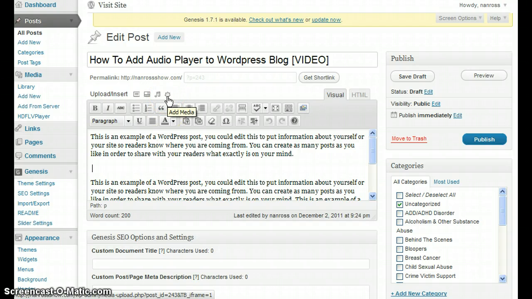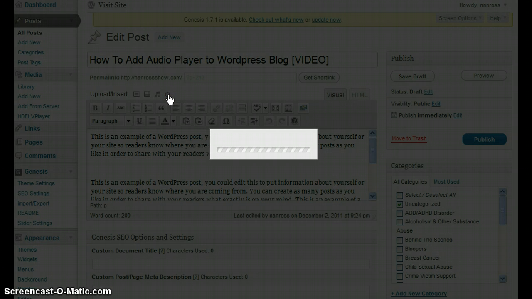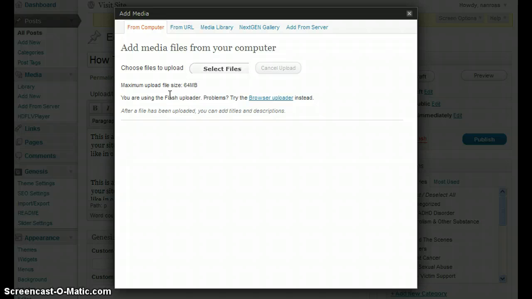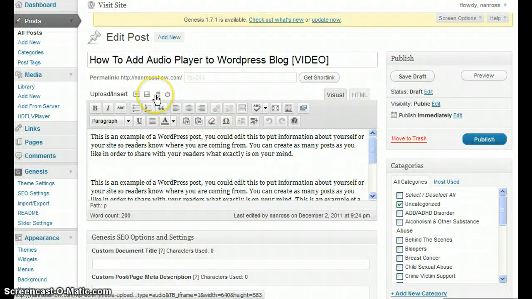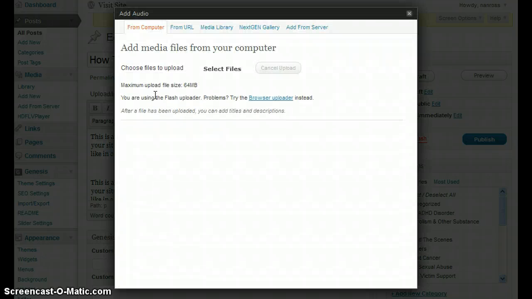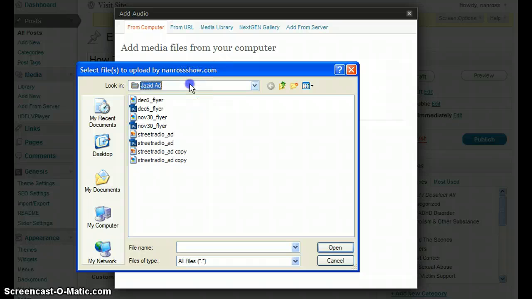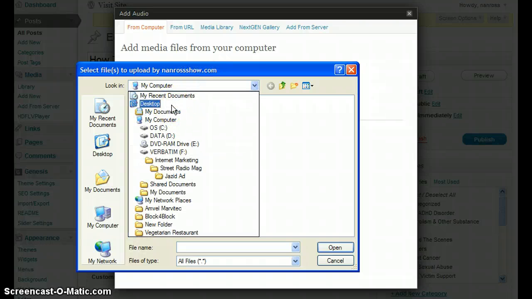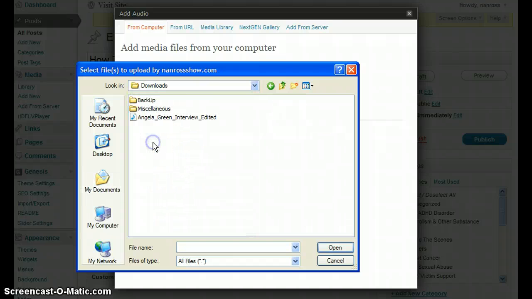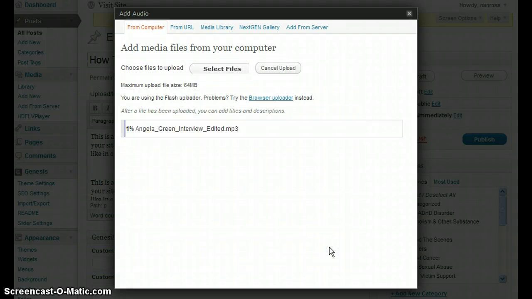And then I want to click on this icon, which is to add media. This is where I can add any type of media files, image or audio. Okay, so we have to get the audio file and upload it to the computer or to our server. So I'm going to click on select, and let's see, I have a couple of audio files. Okay, I'm going to use Angela Green. We did an interview with her on Street Radio Mag. So I'm just going to upload that.